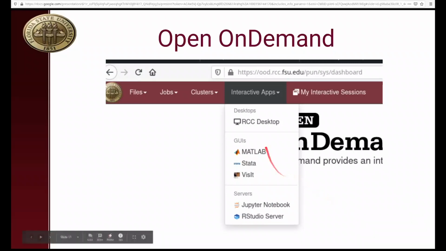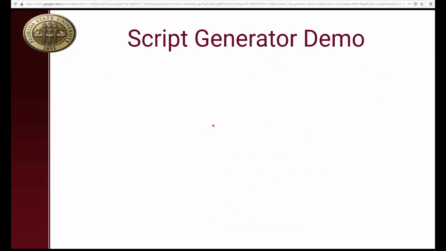And in this case, there's a few items here. You can just start a desktop, or you can start MATLAB or Stata or VisIt. There's Jupyter Notebook and RStudio. But more tools will be added in the future. But like I said, next week there's a much bigger demonstration about this, so I'm not gonna touch any of that.